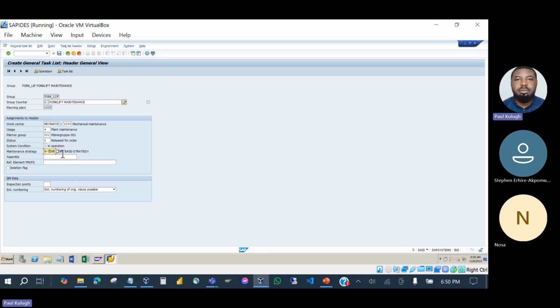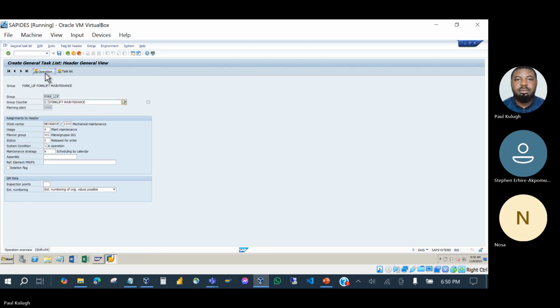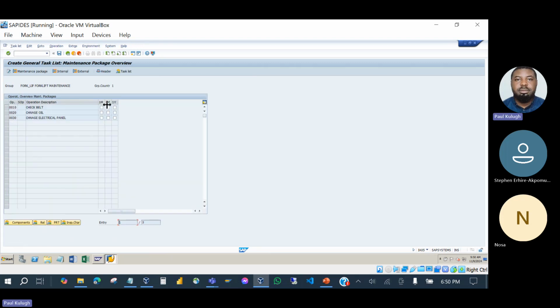Now, if I change this strategy again to A, the previous A, and I click here, I will see only 1 monthly, 3 monthly, and 1 yearly. So depending on the strategy you select, and strategy is something that you would have created already. Once you create it, you can find it in the header, and you can assign it to your task list.